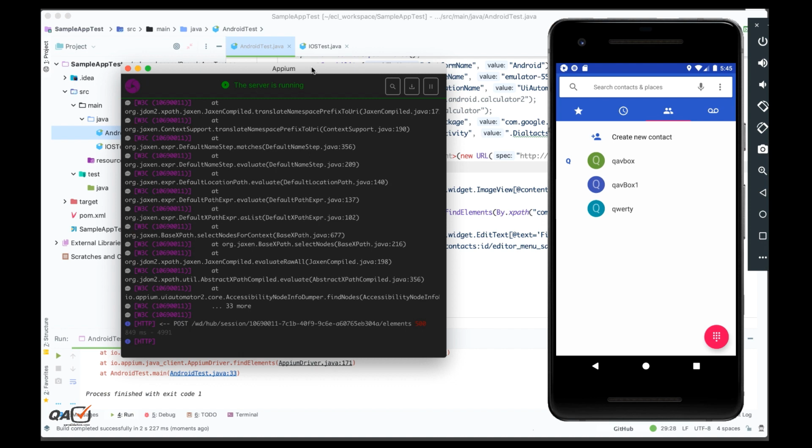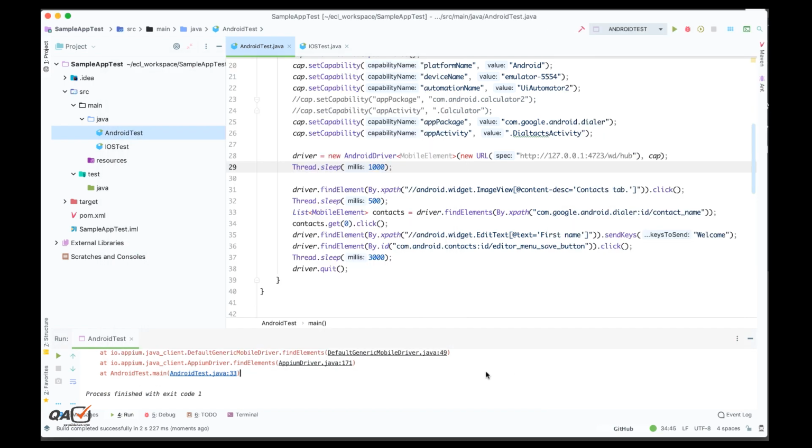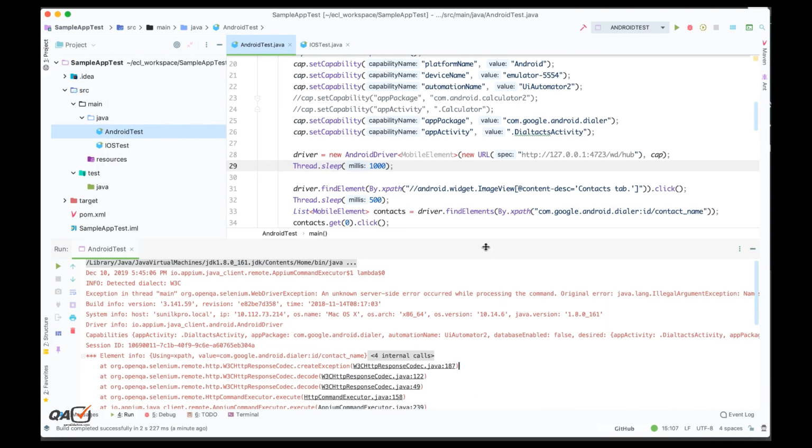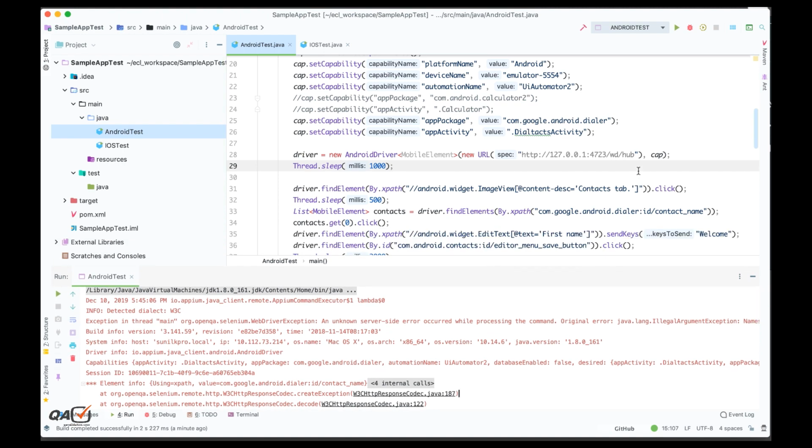Okay, I'm getting some issue. Let's see what is that. So contact name, it seems like it is throwing an error here. Oh, you can see here contact name is an id, but I am using the XPath. That is why. So let me use this as it is, the copy paste problem. Okay, fine. Let me just rerun it again.